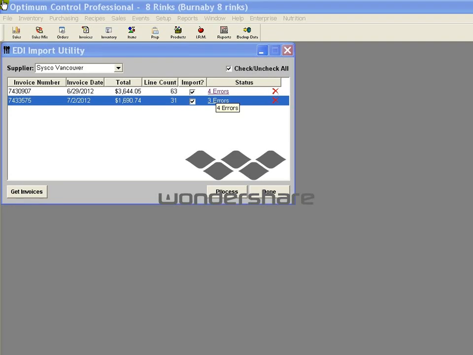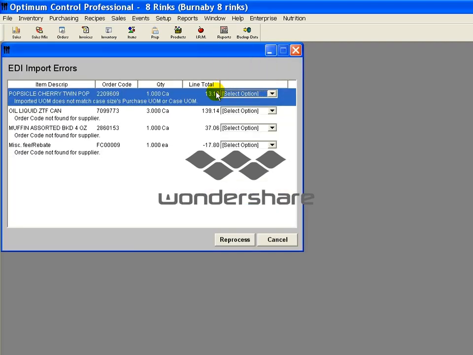Now that we have our invoices imported, we need to fix any errors that there might be. If your status says successful or imported, that means the invoice has gone through without any errors. To correct the errors, you double click on the errors, and then up pops the EDI import errors window.